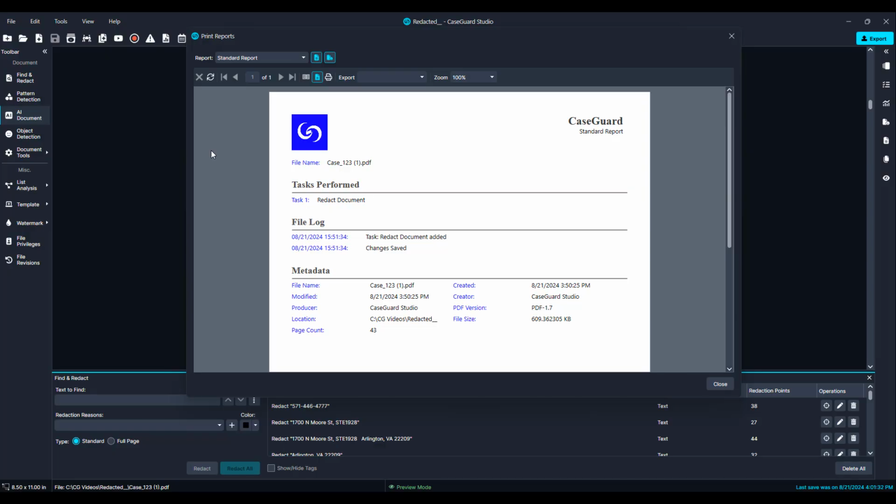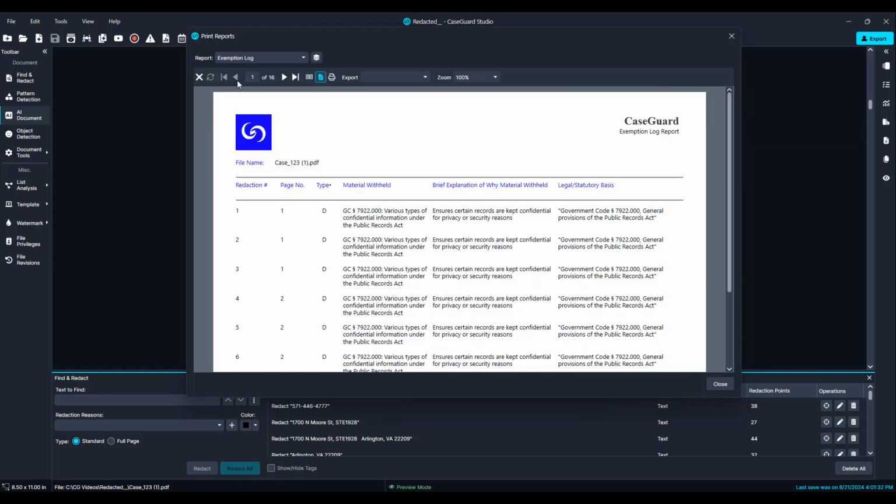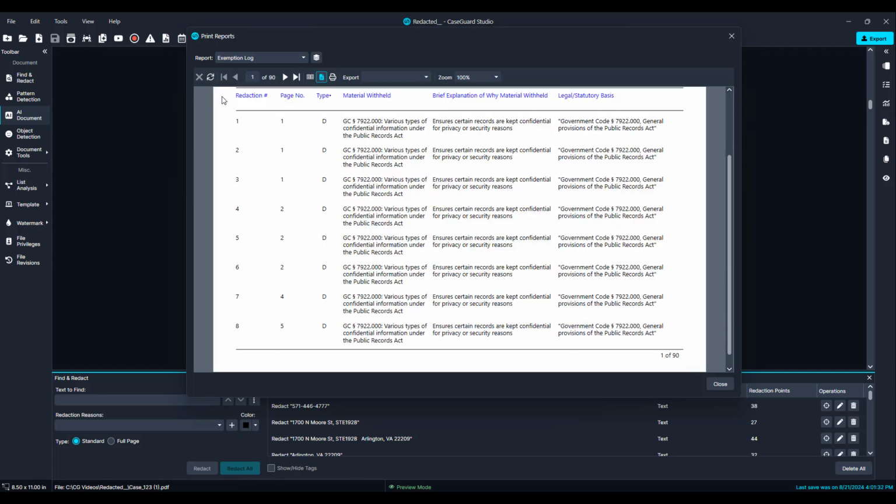The software automatically generates a paper trail as well, providing you with documentation such as the standard report that shows what operations have been performed on each file and by whom, and an exemption log that lists each redaction placed and the legal reasoning supporting the information's removal.